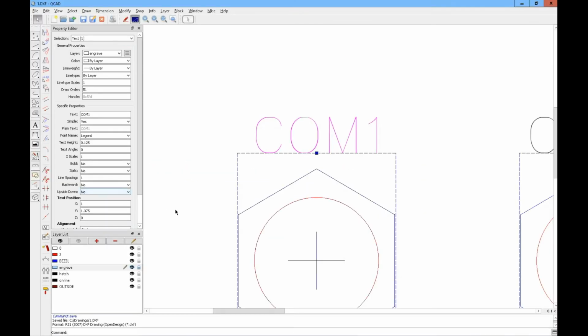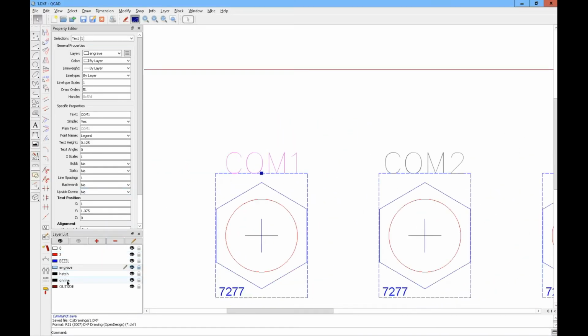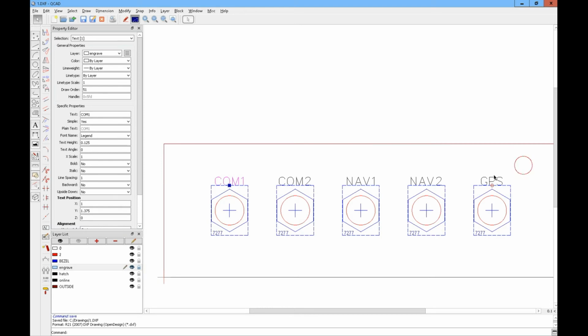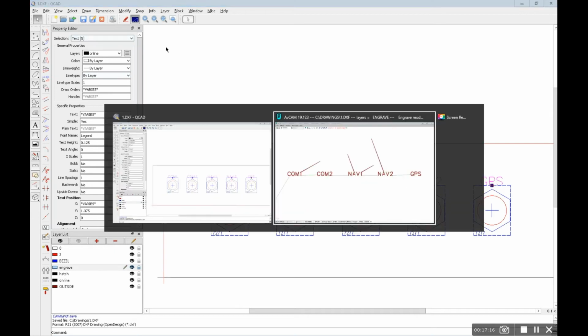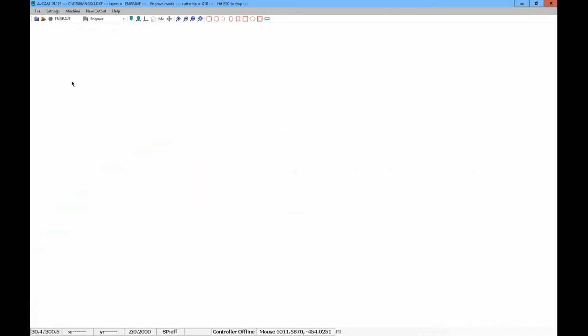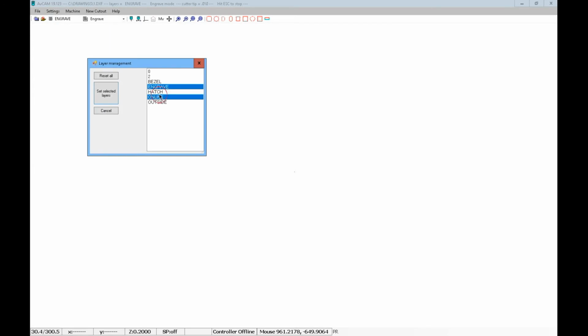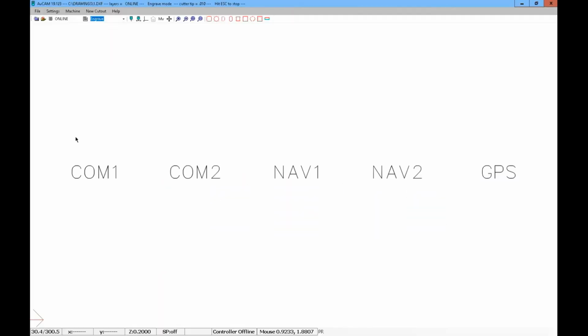This brings up another layer which is online. Let's just change the layer of all this text now to the online layer. The online layer, save it here. And now it goes away because we had the engrave layer up before. Let's just change it to online. And so now we see it.